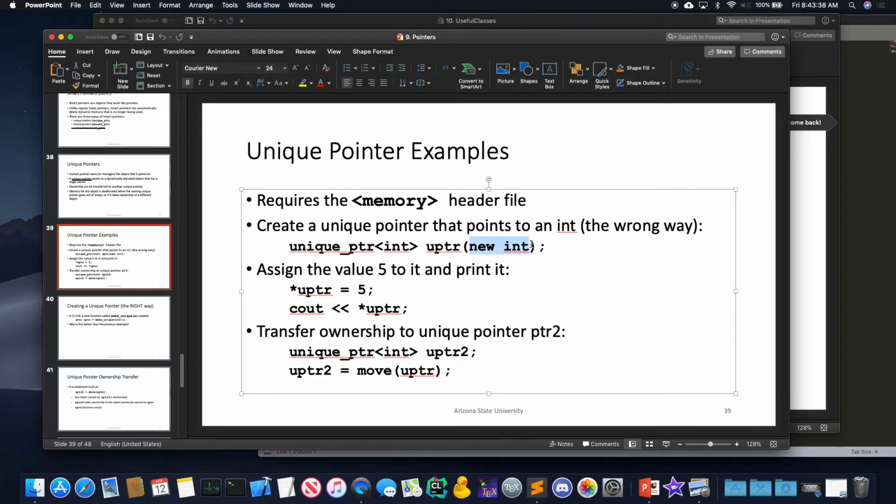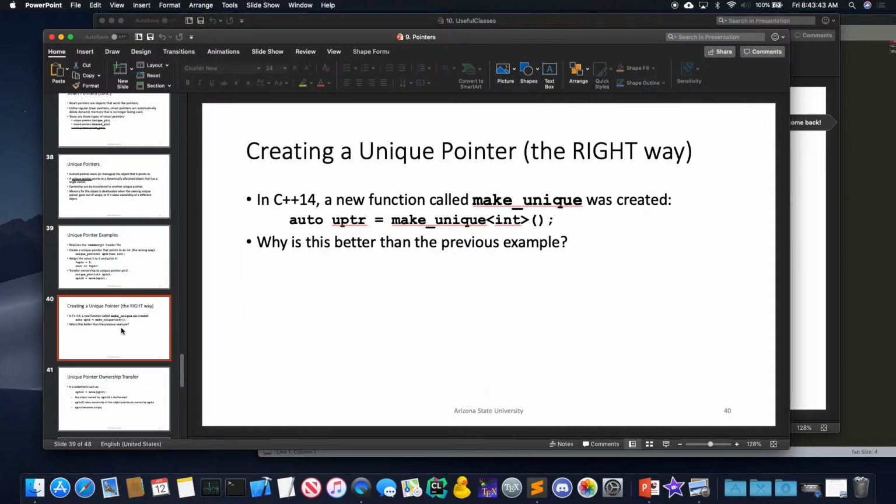But you see, here we say new, and I said that you don't have to say the word new. In a recent version of C++, there's this function that basically does the work for you in calling new, so you don't have to do it yourself. You just call this function makeUnique with the thing you want to point to, and it'll do all the work for you. So it'll give you a unique pointer to something that was dynamically created, in this case, an int. So why is this better? Because you don't have to say the word new. That's the only reason.